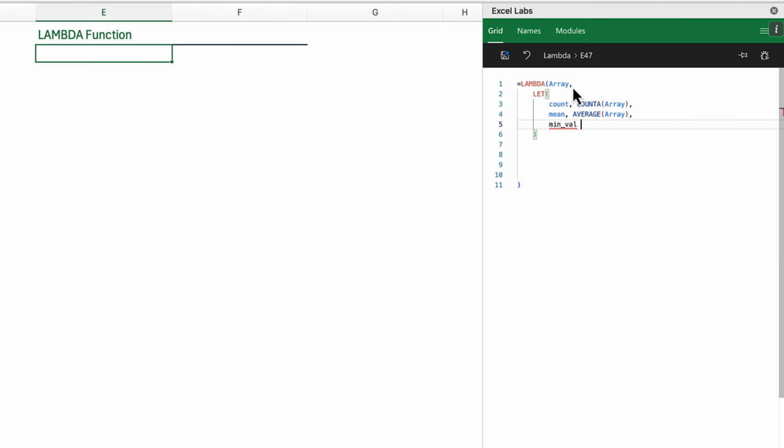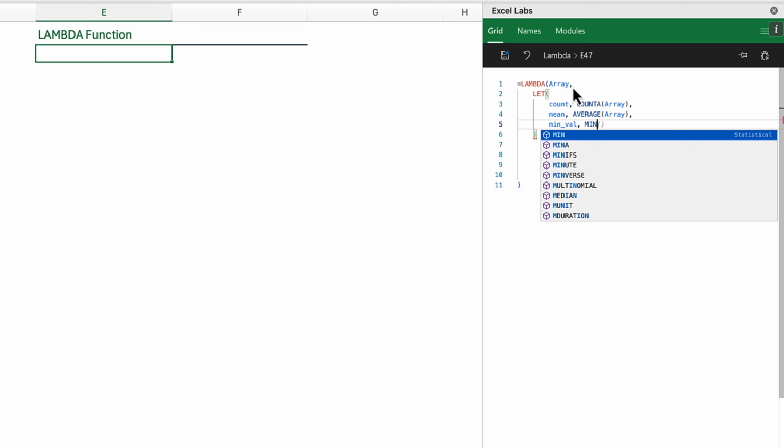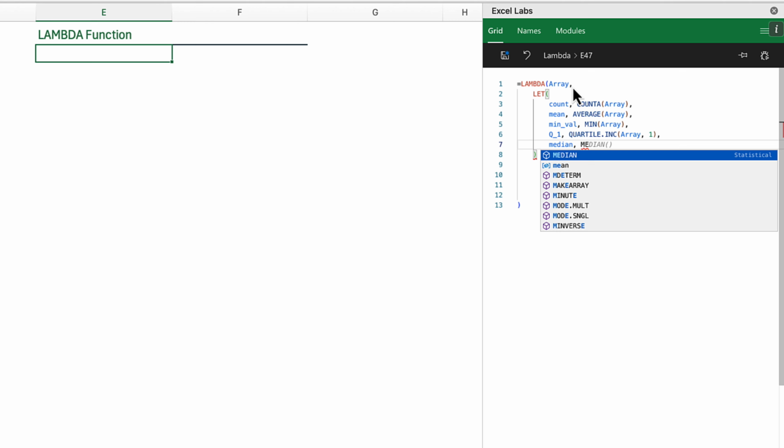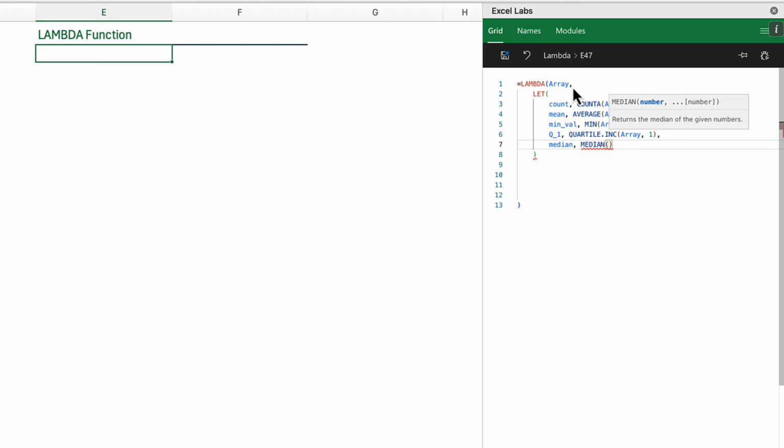I will assign my minimum value to this variable, and the function is min. The formula to calculate a quartile for an array is quartile.inc. Pass your array here. And the second argument is which quartile you want. I want the first quartile. Median should go here. And the function is median. I'm going to pass my array here. The third quartile could be calculated with the same quartile function.